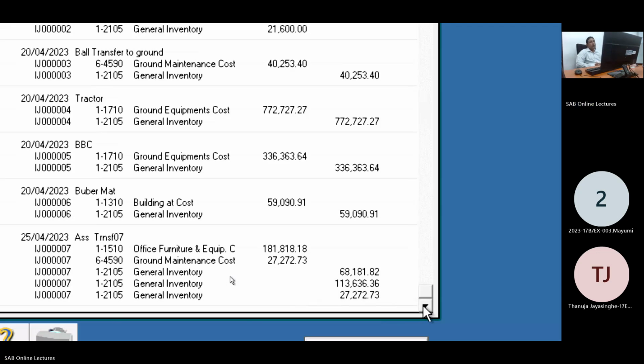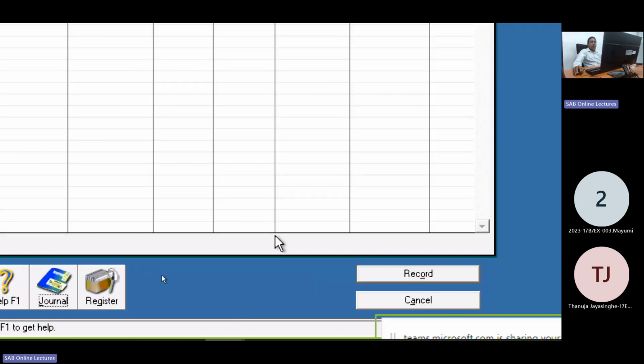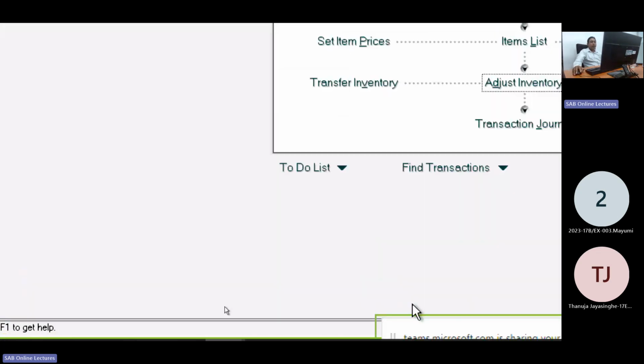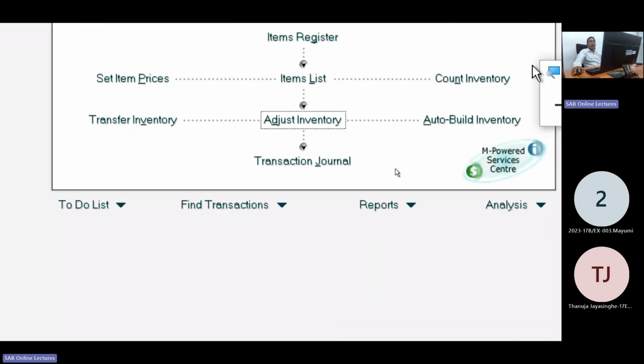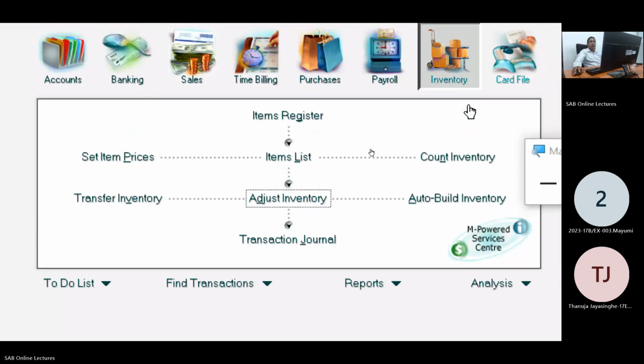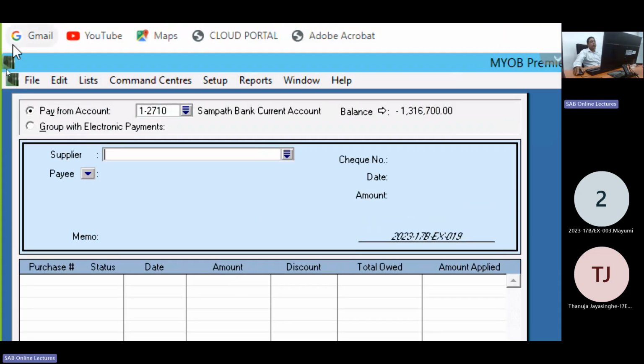Now, some students asked me: look at it, this transaction happened on the 25th. You can record paying the bill in the next month. No matter. There are no rules to pay the bill in the same month. We will go to the purchase, pay bill.